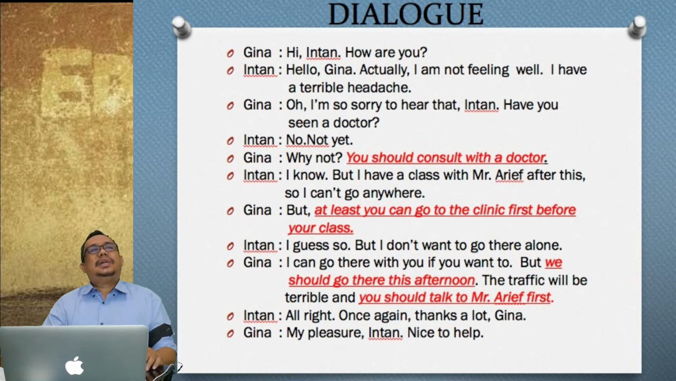As you see, there are some statements that refer to suggestions in English, and they have been marked with underlines and also with red color. The first statement: you should consult with the doctor. You should consult with the doctor. Do you know what this is all about? You should consult a doctor.